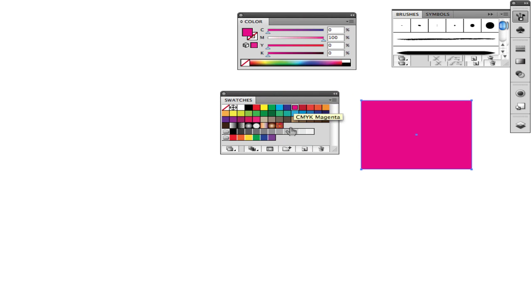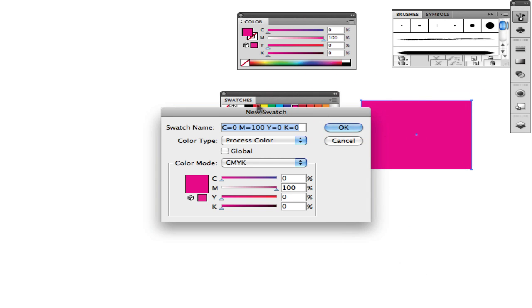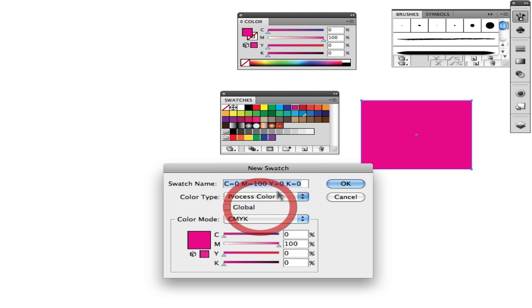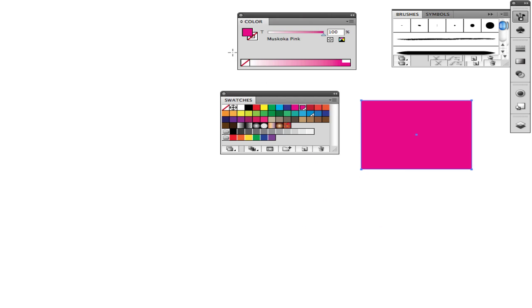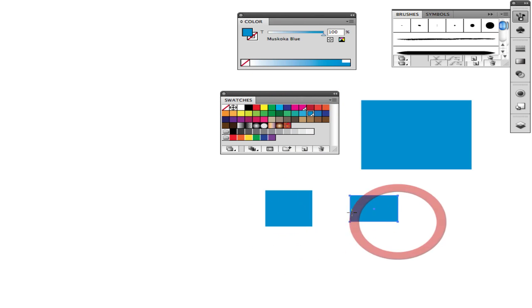You could also make a spot color: New Swatch, process color, spot color, Muskoka pink, and OK. So now I have two colors in my swatches, Muskoka pink and Muskoka blue. I have all of these other ones, which are CMYK, cyan, magenta, yellow, black. But now I can pick the two colors. So any element that I draw, I can decide that I'm going to make it Muskoka pink or Muskoka blue.